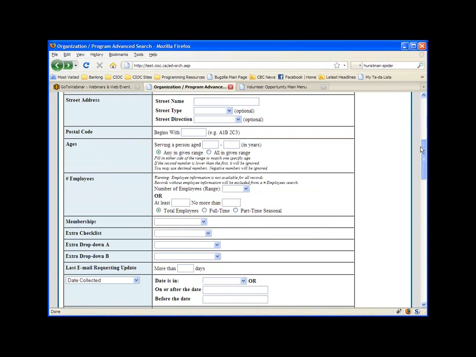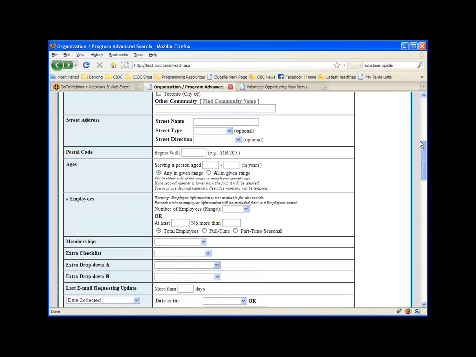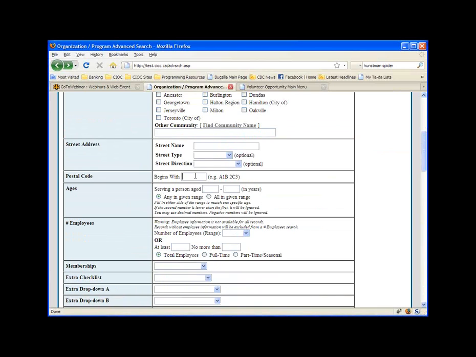In addition, you can search by postal code. This is a generous search that automatically wildcards whatever you put in. So if I put in L8S, it would automatically find any postal code that began with L8S. If I just put L8, it would be any that began with L8, and so on. So I could do L8S4, and it would be any postal code that began with L8S4.